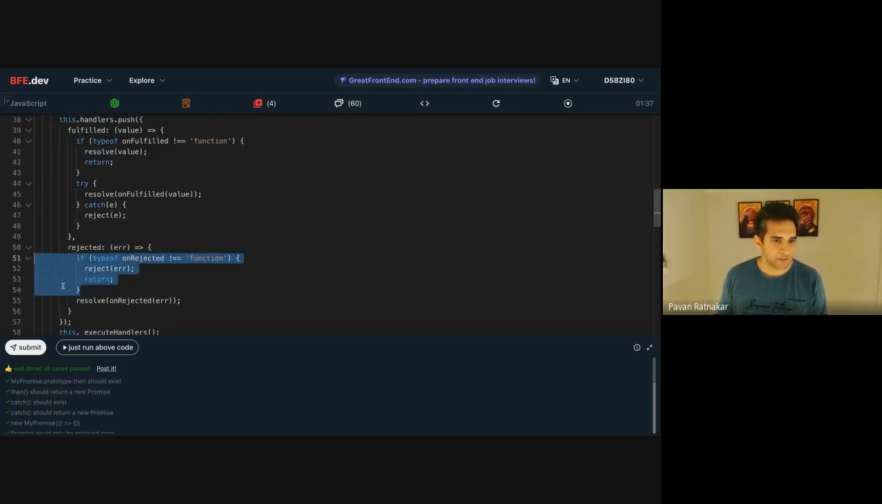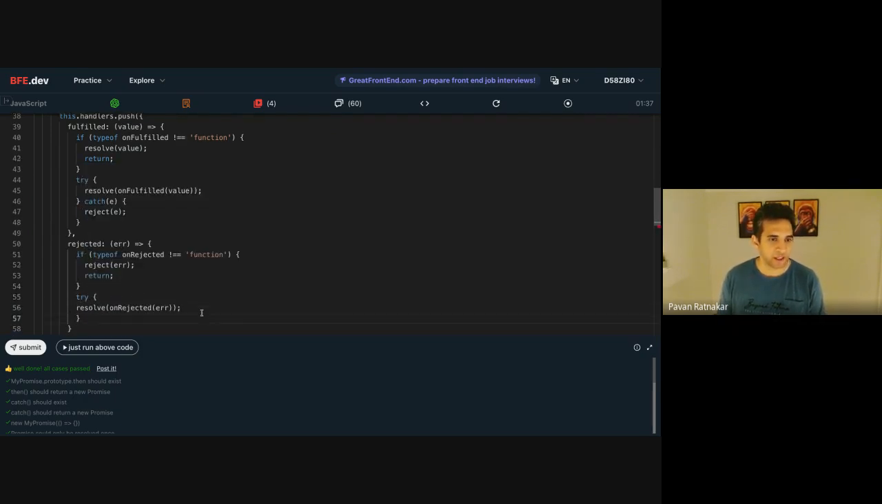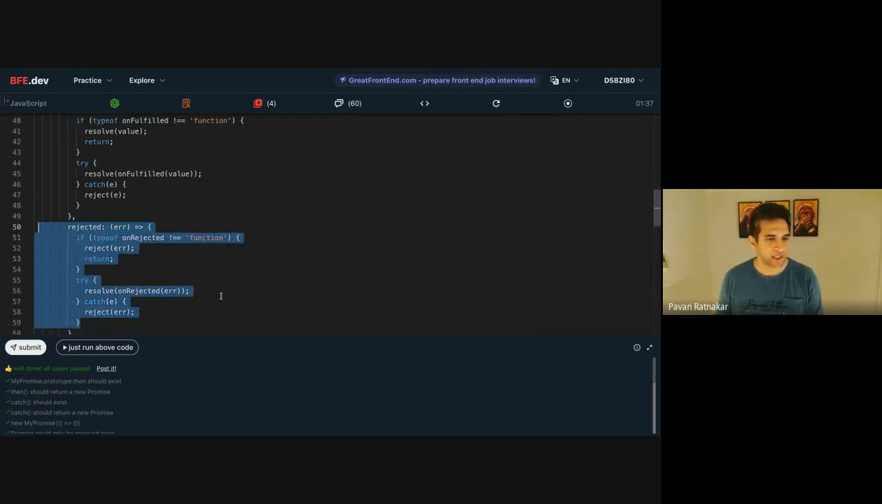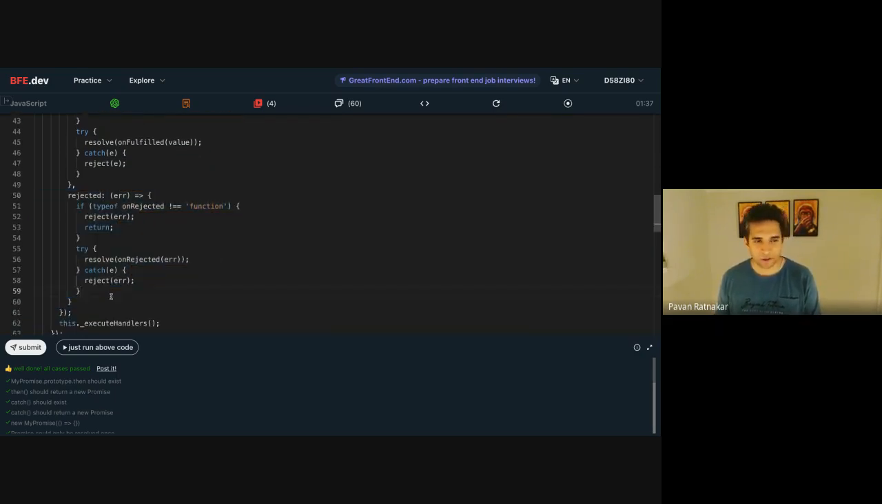As part of rejected, we did the same thing, and we called resolve. Now this will do the same try and catch, because on rejected can have an error. So we want to catch it, and all we're going to do is reject error. This is an important point of how you implement the reject. Don't forget this part, and don't get confused here. You're calling resolve in reject, and you're catching it and calling reject after that.